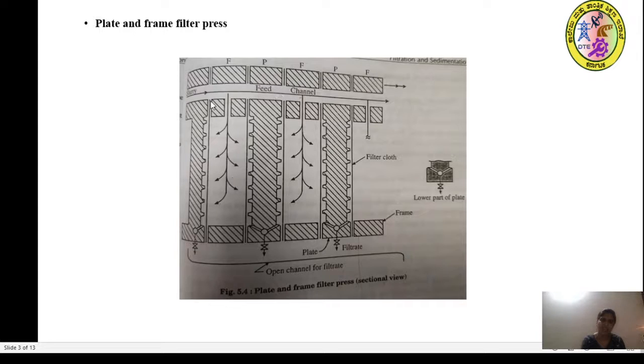Slurry is being fed in between the frame and the plate. There is a passage for the liquid. On top of the plate you have a filter cloth, and this is a frame, and this is a plate, and the filtrate outlet. In each plate you can find the filtrate, and these filtrates have a common head or outlet, an open channel where we can collect the filtrate after the filtration process. This is how the schematic diagram of the plate and frame filter press looks like.